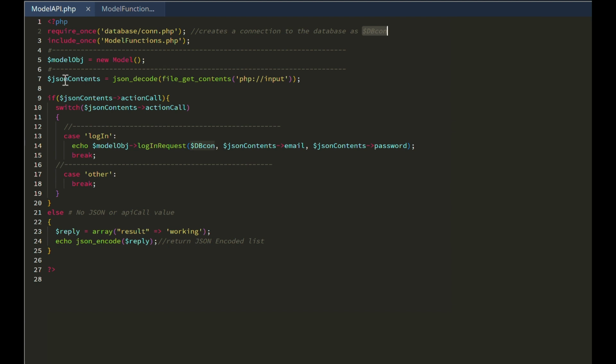JSON contents is then passed any JSON posted to this API. The data in JSON contents can be easily extracted using the key's name in the format shown here. Line 9 is only true if the JSON does include a key called action call. The action call key is checked for its data value in a switch case statement. This provides the API with a selection process for different API calls.